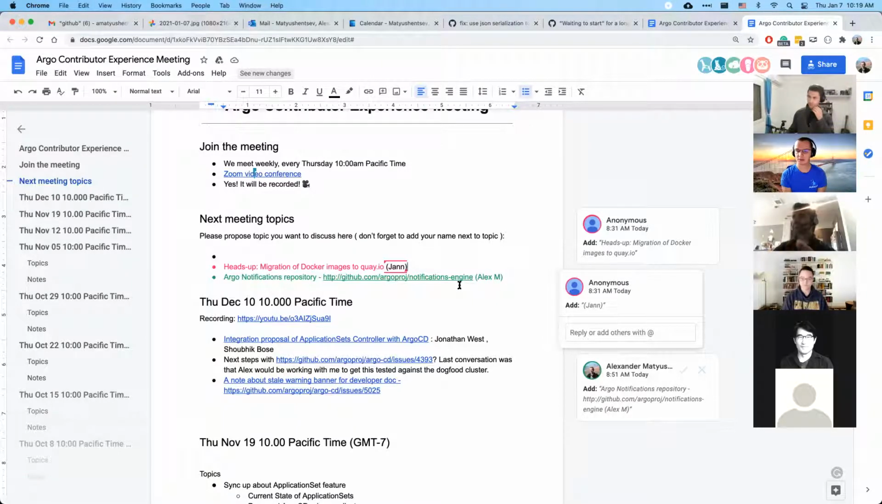Okay. I think I can work on it. At least I can create an issue, and it would be good to get it done before the next release. And maybe we should also document that somewhere.